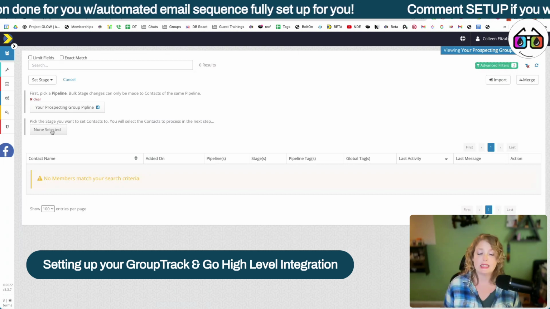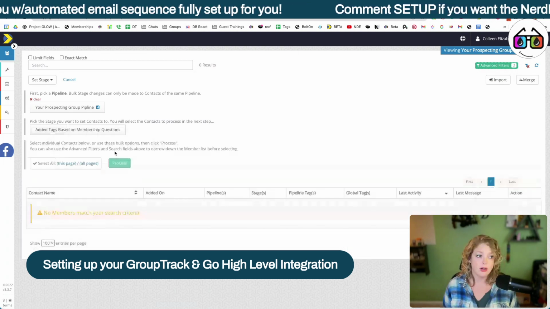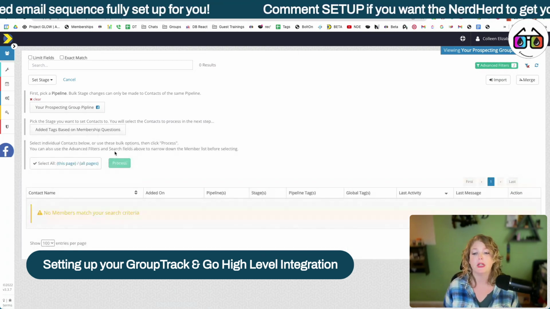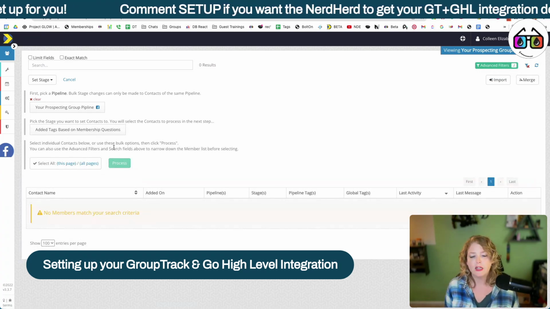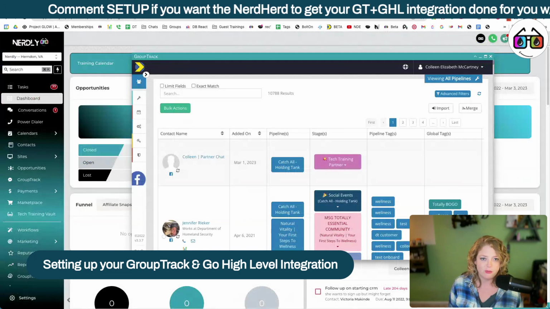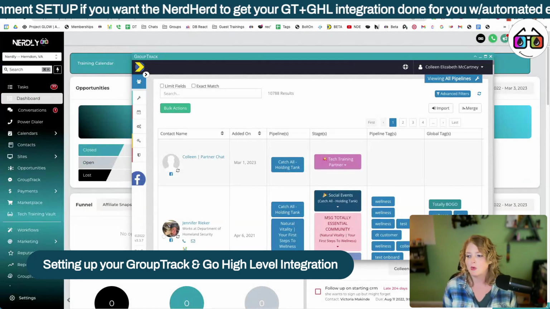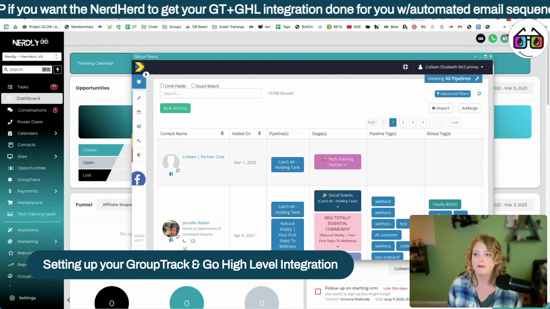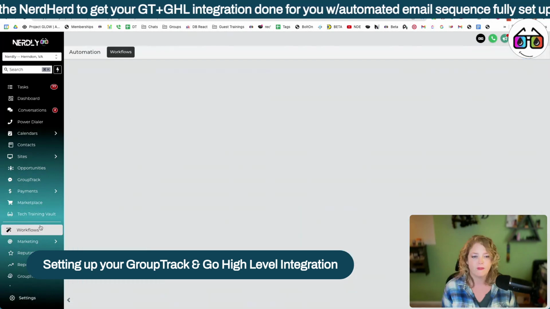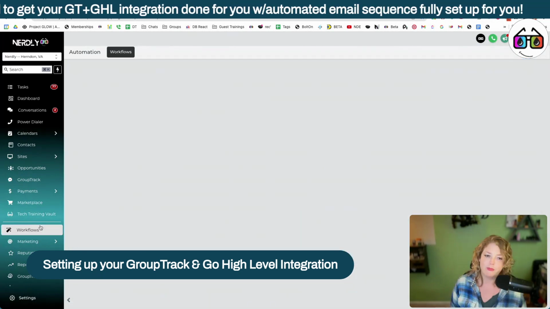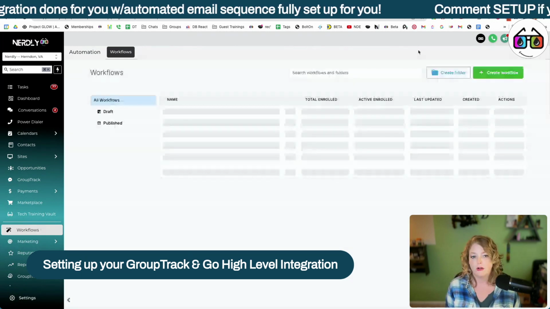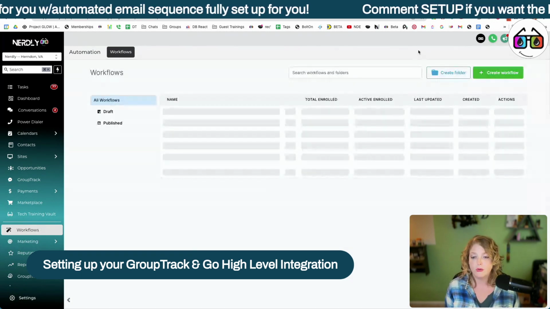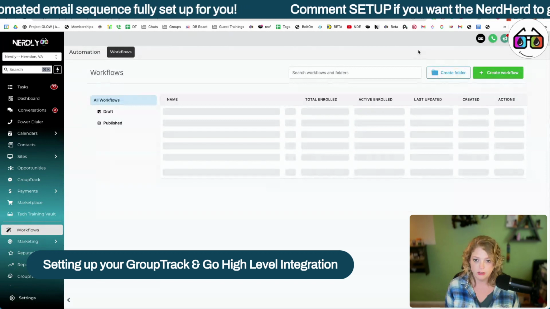Now, I did skip a HighLevel piece that we're going to cover right now, and that's setting up your email sequence. And I went a little full nerd last time I did this. So we're going to walk through a much simpler version because simple is better. All right. So we're going to go into our GroupTrack folder.